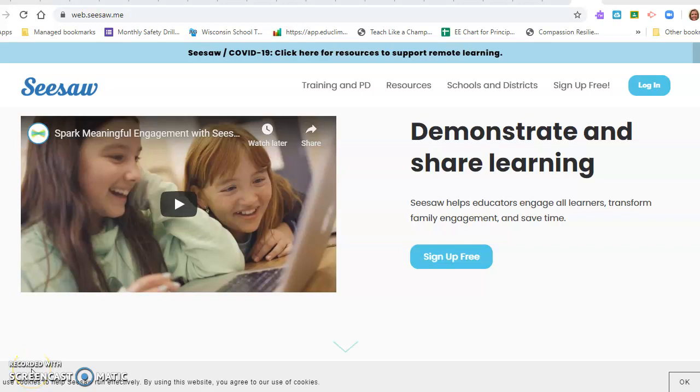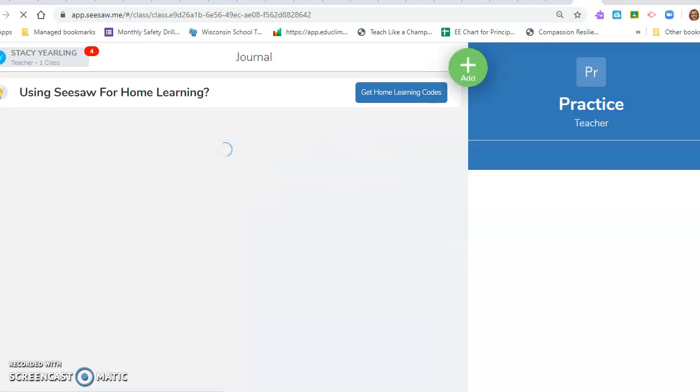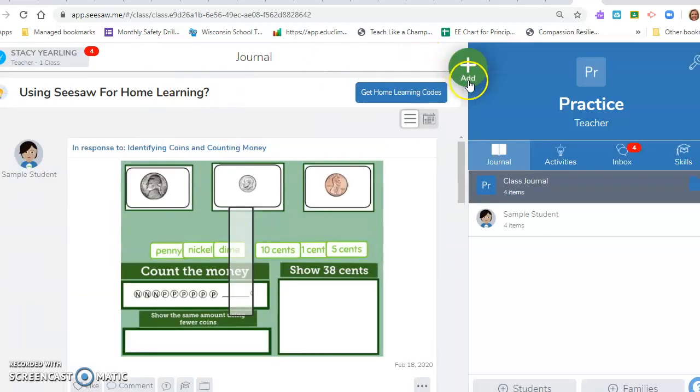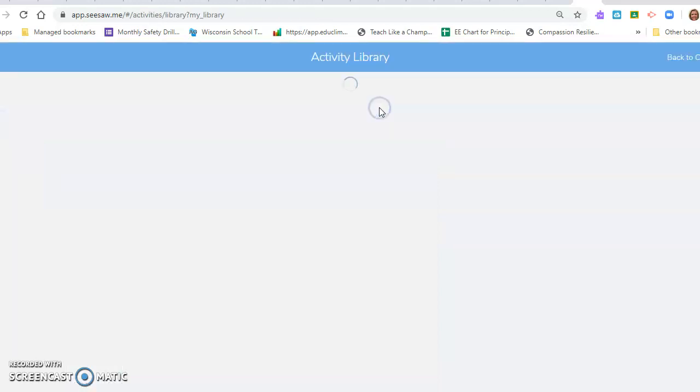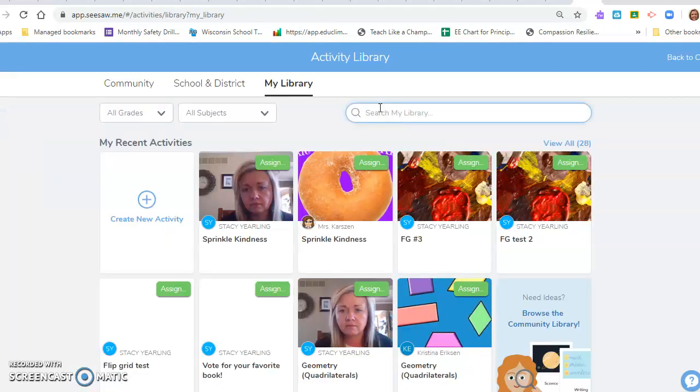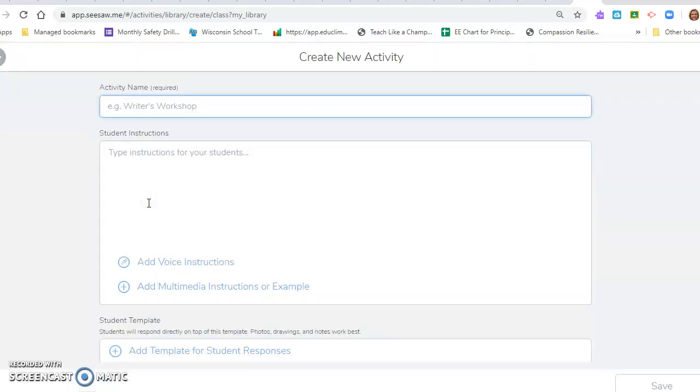So I'm going to show you how to attach that PDF number corner document that we had recently saved and create a student activity for it. So you're going to log into your Seesaw account. You're going to go into this plus add button, assign an activity. And you're going to create a new activity with this plus button here.